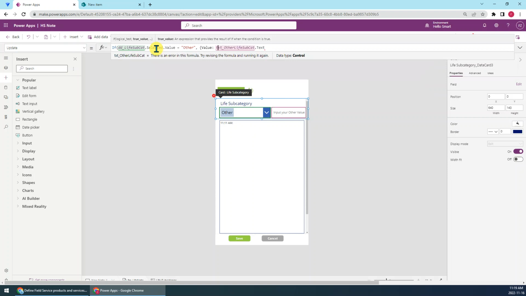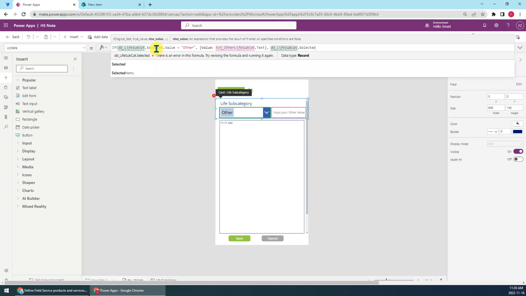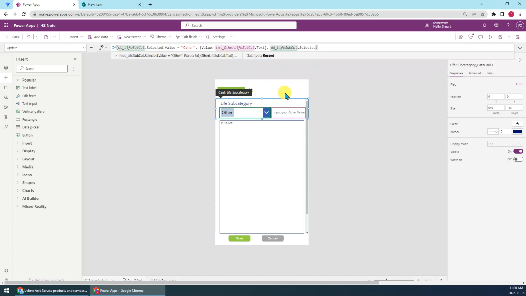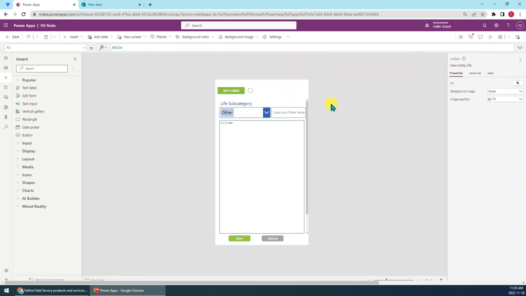You can just follow my steps. Then we just choose this value. Or else we just use the original default, that means the selected drop-down list value. Okay, done. Let's give it a try.